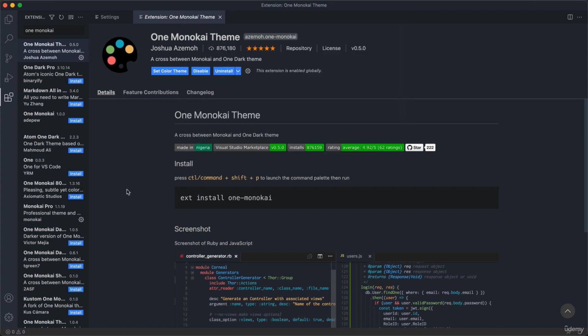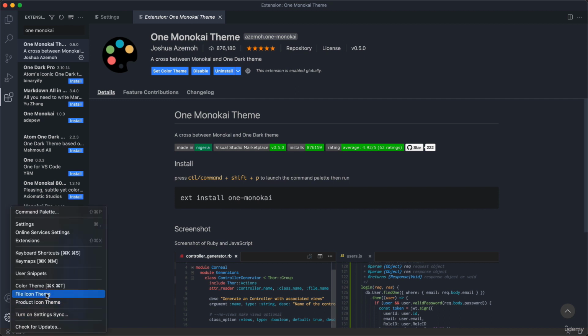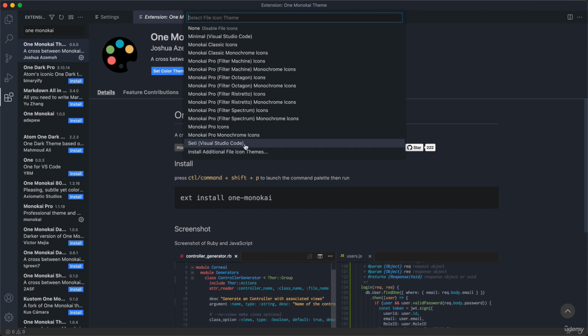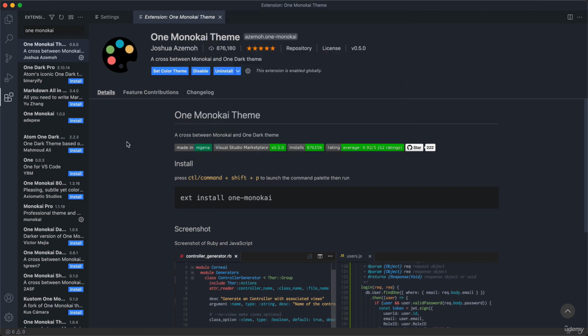Finally, there's just one more small thing, which is this file icon theme. This doesn't really matter, but I set mine to this option here, so Seti. And so again, if you want your editor to look just like mine, you can also go ahead and choose this option. Okay, and with that, we are done setting up VS Code for now.